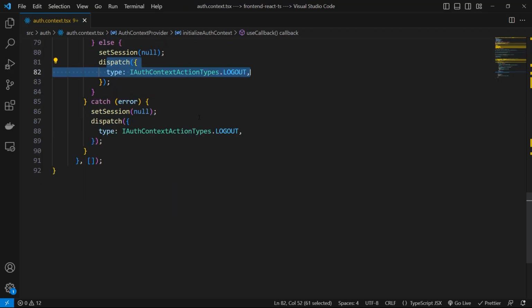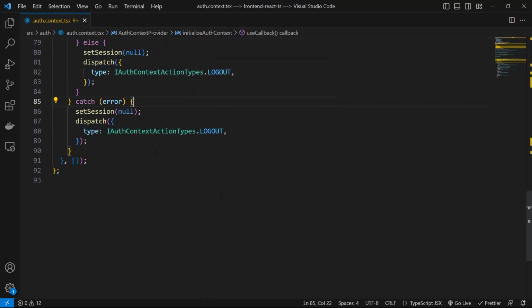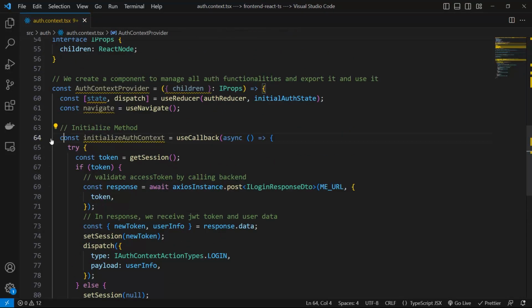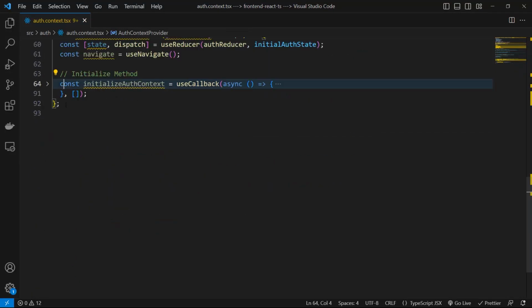That's it. So I think it's okay. Let's format the document. That's good. And minimize this initial and go to the next step.